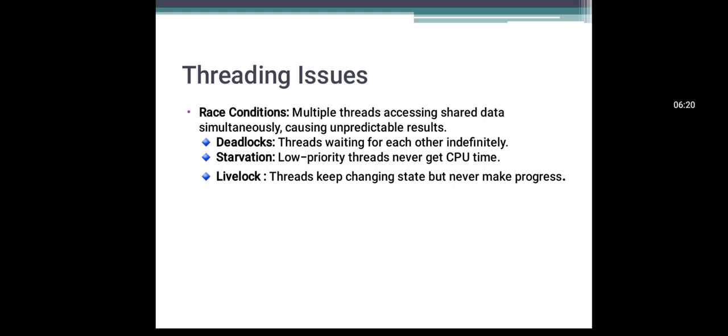For example, race condition: two people editing a Google Doc at the same time, causing text conflicts. Deadlock means one thread is waiting for a file while another waits for CPU, and both never proceed. So this is the example for thread issues. And next we move to thread pools.